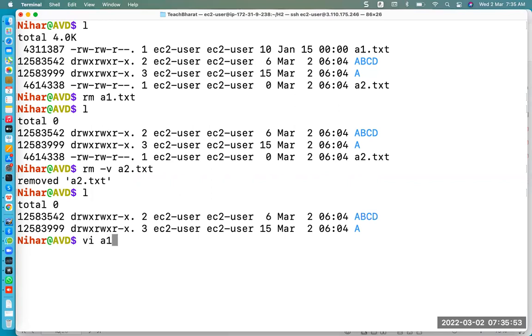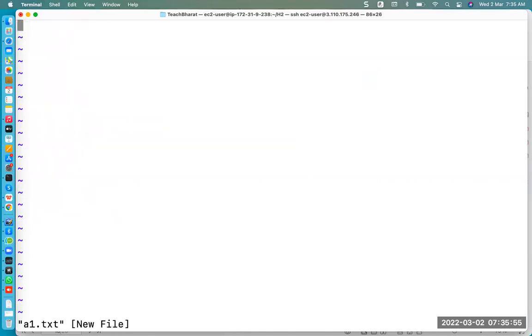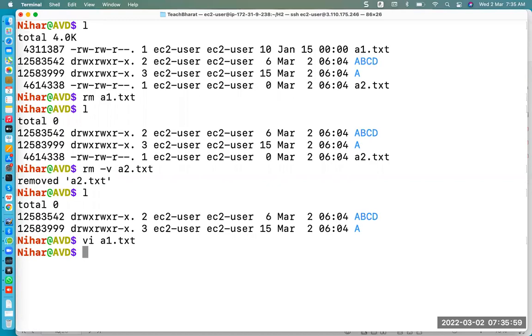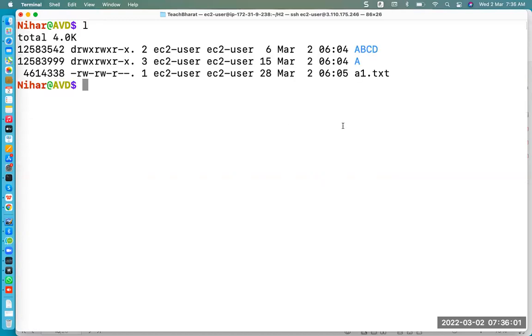Suppose I have a file, vi a1.txt again. I am writing something here. Let's say it is an important file which contains some 28 characters. Before removing, sometimes I write this rm command a1.txt. It is simply deleting. Suppose it's an important file, and if I am deleting any file, I want it to just prompt me.